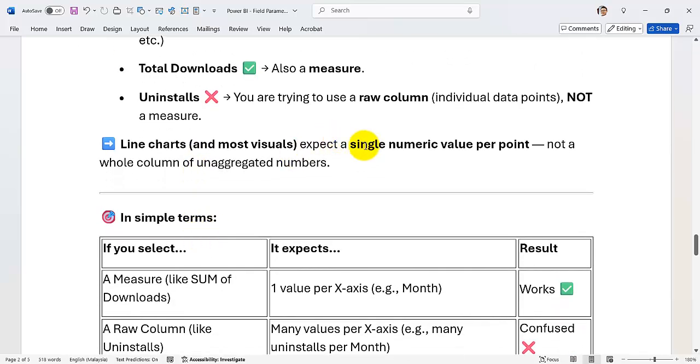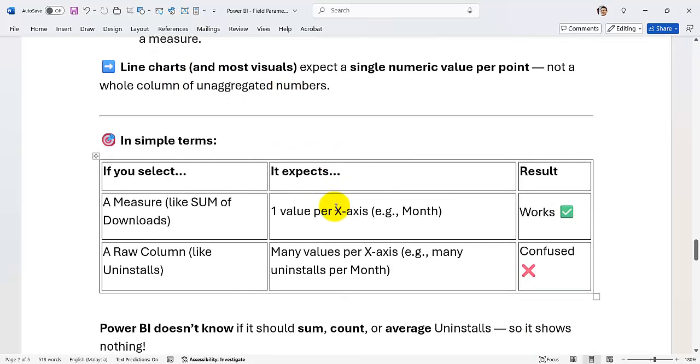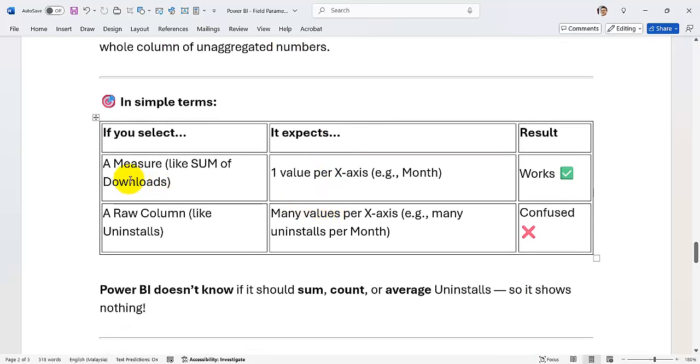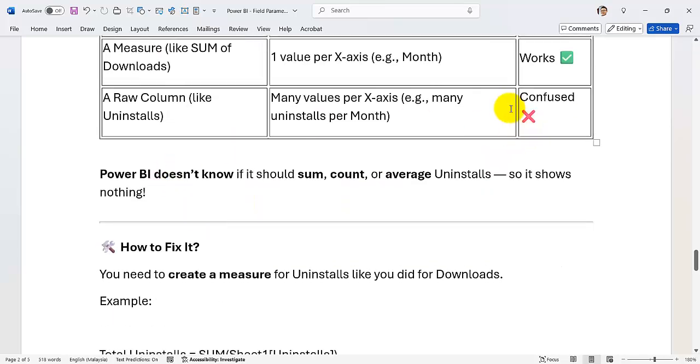A line chart expects a single numeric value per point, not a whole column of unaggregated numbers. A measure like the sum of downloads gives one value per axis, per month. But with a raw column, there are many values per axis, many uninstalls per month. So Power BI gets confused, and because of that, it shows nothing.